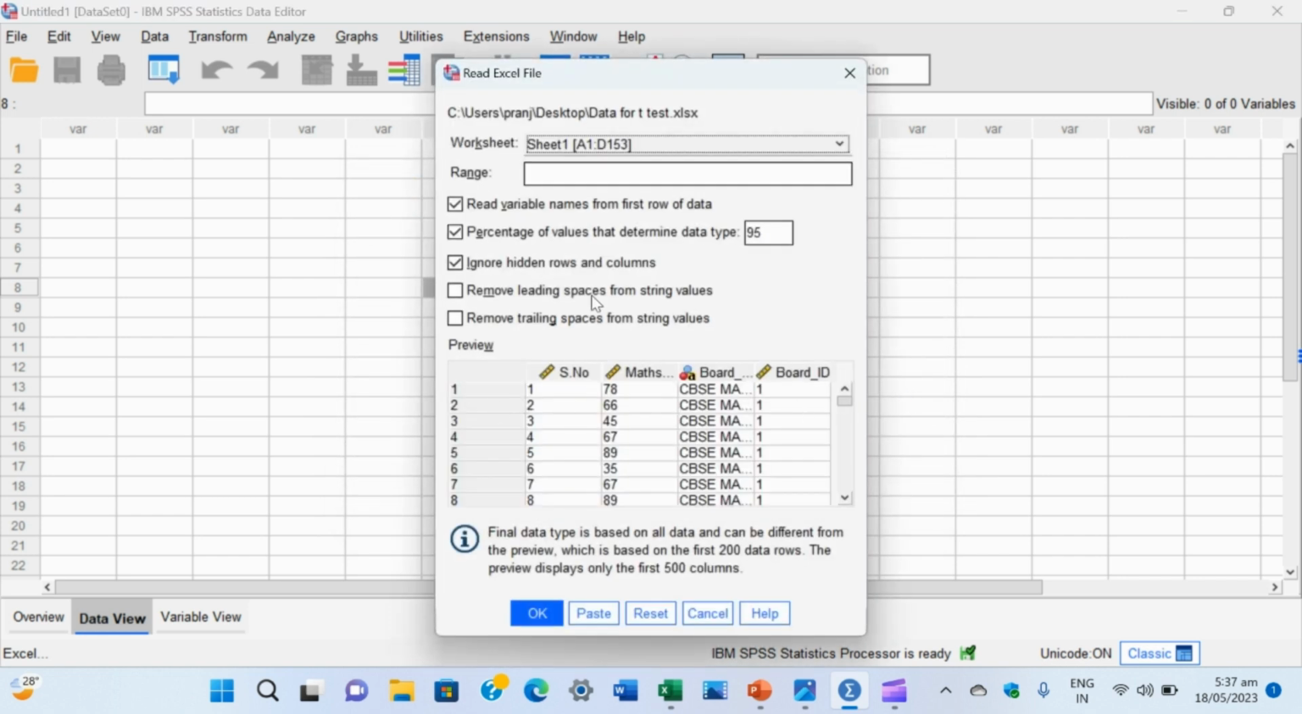Now we see the worksheet option here. We can choose the worksheet; only one worksheet, that is Sheet 1, is available. So we select it and then we check it, and we see that our data is visible, the same data as in the Excel format. And from there, we click OK.